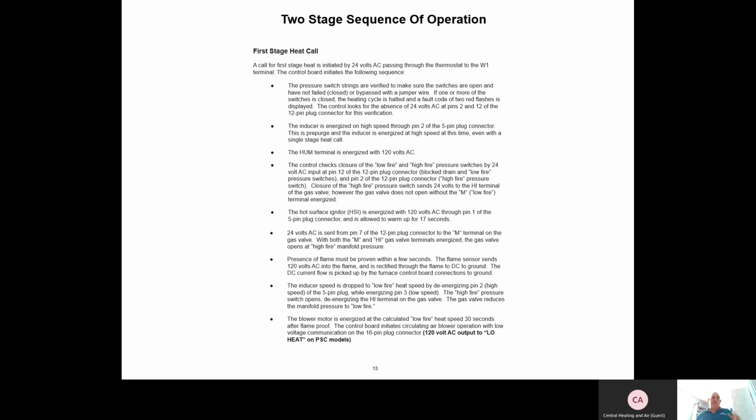And again, unlike some of our competitors that don't do that, they have premature failure sometimes of those second stage pressure switches and stuff, because they're not using them all the time. So it's actually better to exercise those components. So that's kind of something unique about our Champion furnace that we do to increase reliability and longevity of the product.